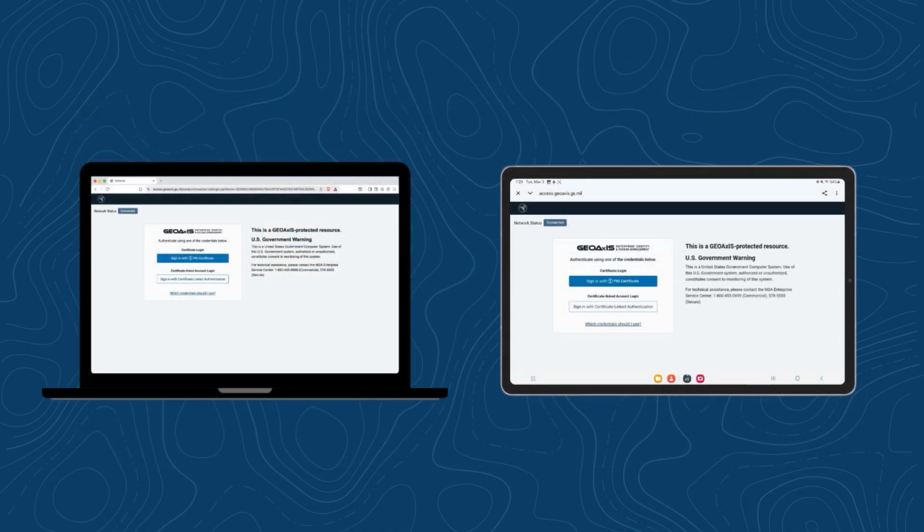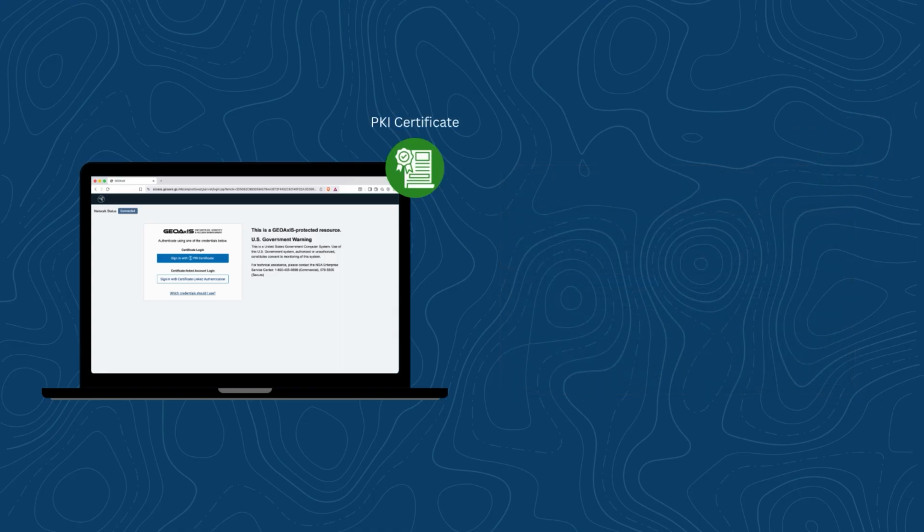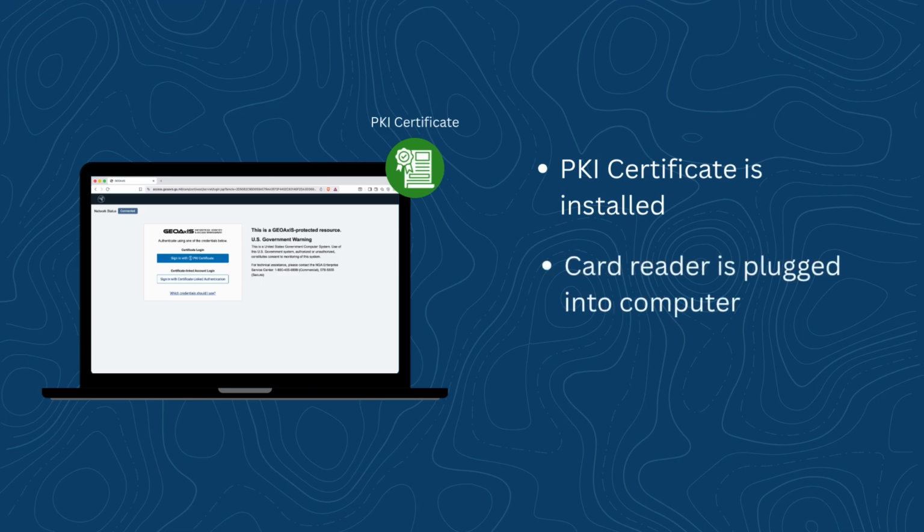For desktop users, you'll log in using a PKI certificate, while tablet users will use a certificate linked account since PKI cards must be connected to a workstation. To use a certificate login, make sure your PKI certificate is installed, your card reader is plugged in, and your PKI card is inserted. Once everything is set up, this certificate will be used every time you log into GEOAxIS.